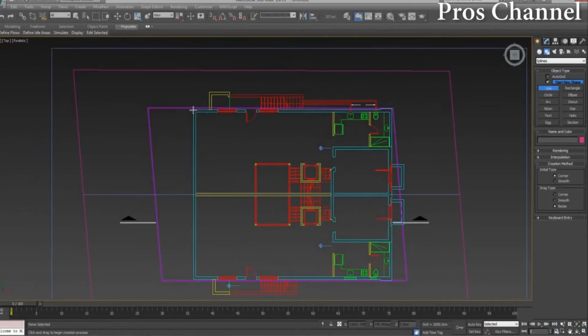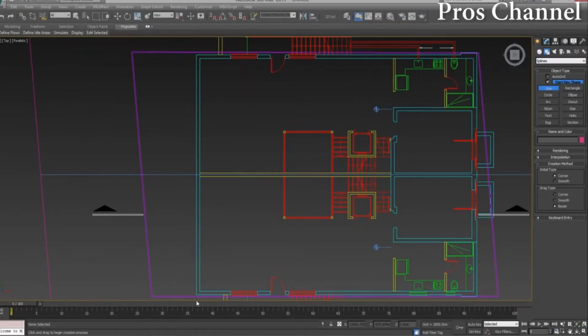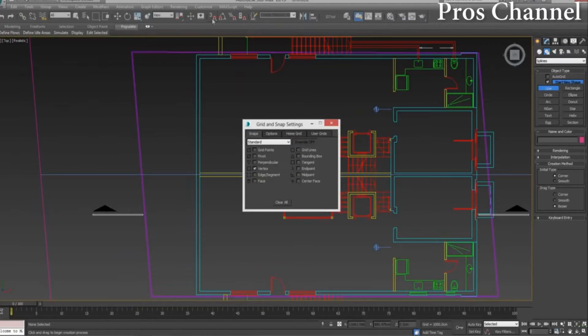In order to create the lines exactly like they are in the plan, I'm going to use the Snap Toggle tool. I'm going to right click and make sure only this one is clicked, and I'm going to make sure in the options we have enable axis constraints.